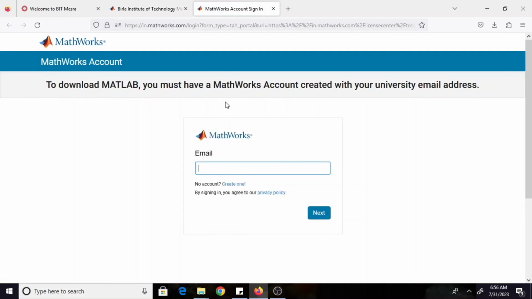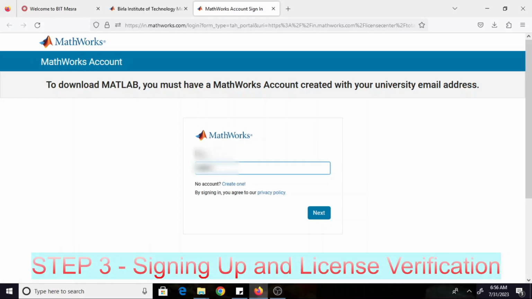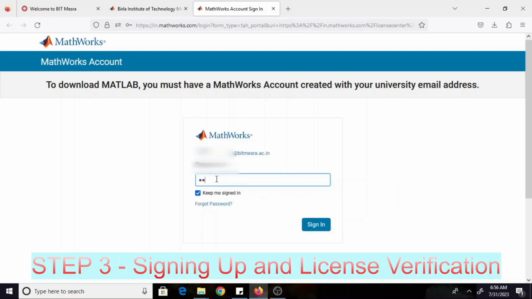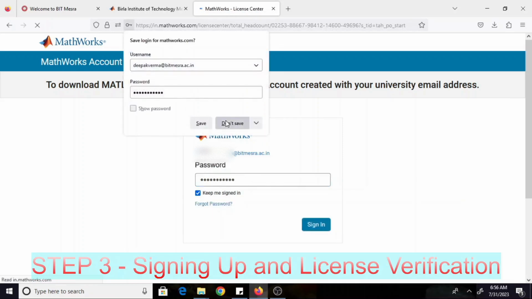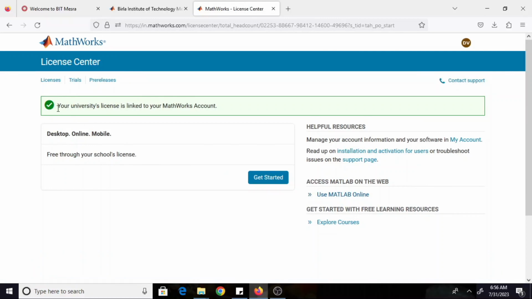Now you have to sign in, or if you don't have an account, create one. I have already my login credentials. Use your institute email ID and password. Sign in. So your university's license is linked to your MATLAB MathWorks account. Click on Get Started.